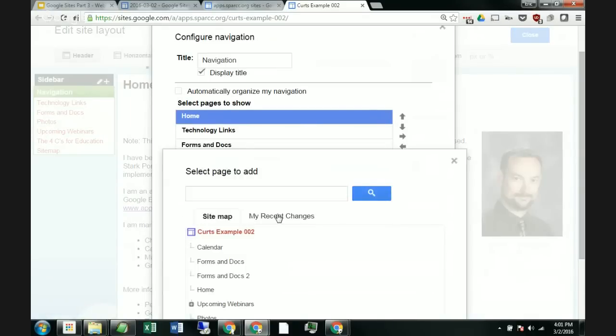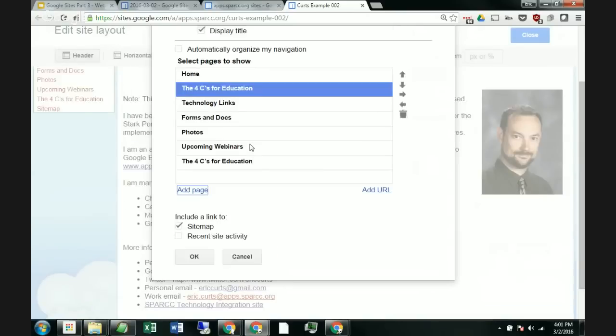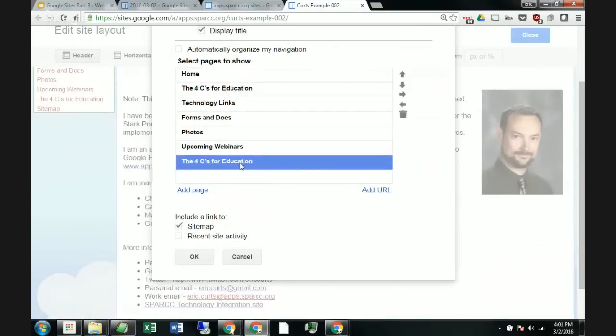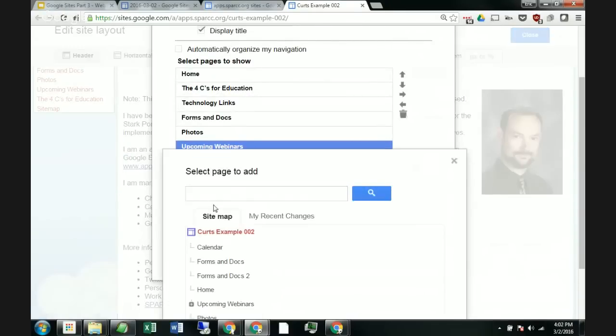If there's a page I don't want to add, if for some reason I don't want forms and docs, I could just not add it. Nobody's going to know it's there. They just won't have it there to click on. So it's really up to you to decide what you want to add and what you, oops, I added the 4Cs twice, and no problem. Just use your trash can, boink, and you can get rid of it just as quickly.